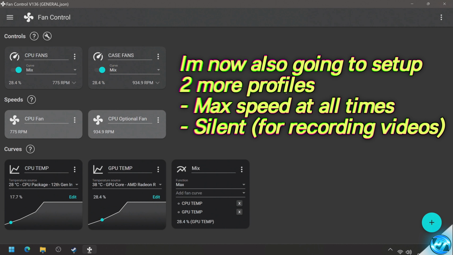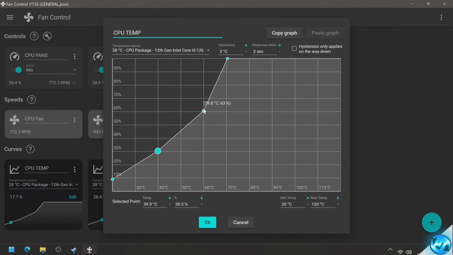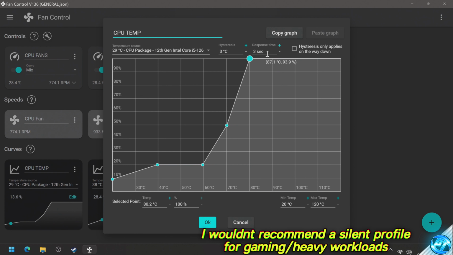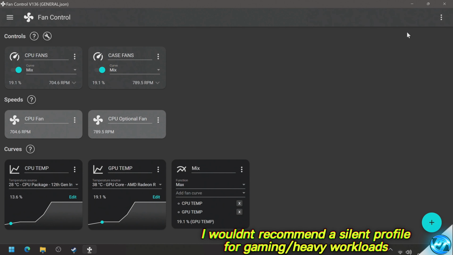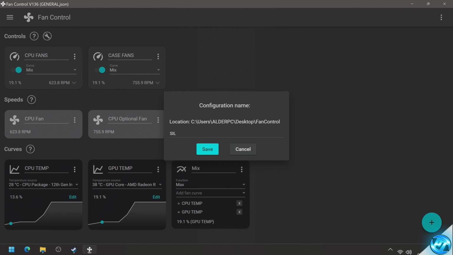So for my silent profile, all I like to do is navigate down to the bottom to the CPU temperature graph, and I like to make this a lot more reserved. But this will typically be the profile I would use when I'm browsing or recording videos, and I need my system to be quiet. Again, we're going to copy that graph at the top, select OK, head over to GPU temp, hit Edit, paste the graph. We're then going to save this profile by going to the top right, selecting Save Configuration As. I'm then going to call this Silent.